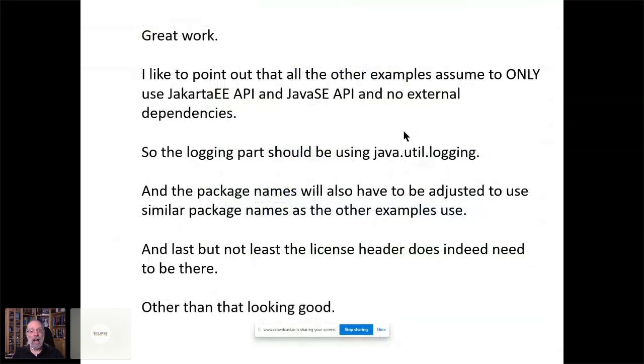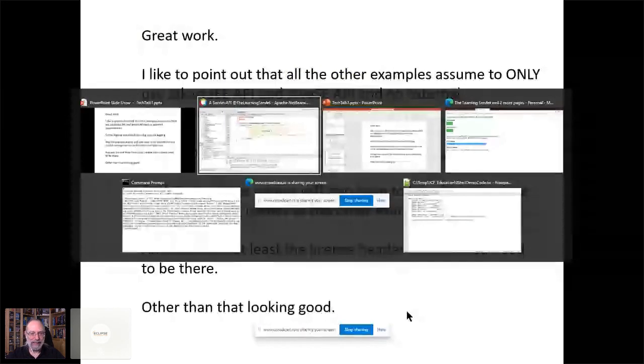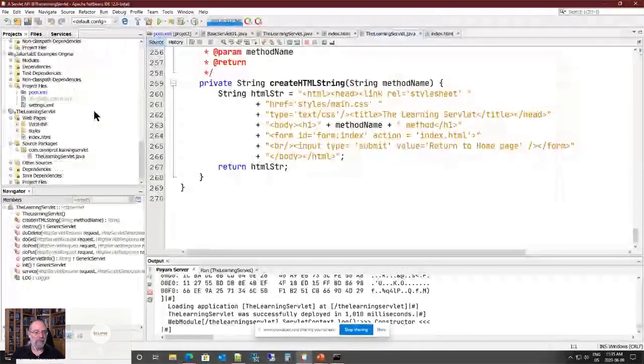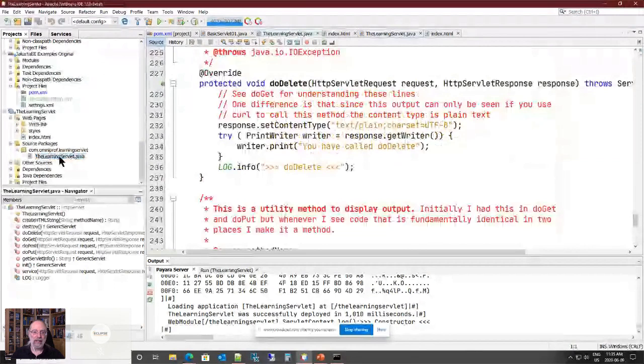So, having looked at the code, I should follow back. I've got to kind of rewind here a bit. So, I put together the project that I wanted to submit. And I called it the Learning Servlet. Here it is. It was based on some code I'd presented in my classes. So here we go. Let's take a look at it.